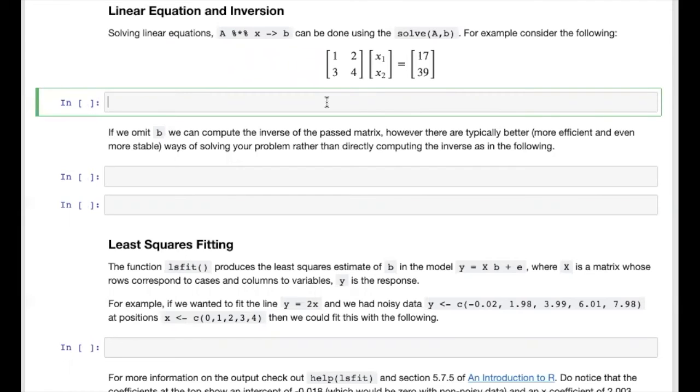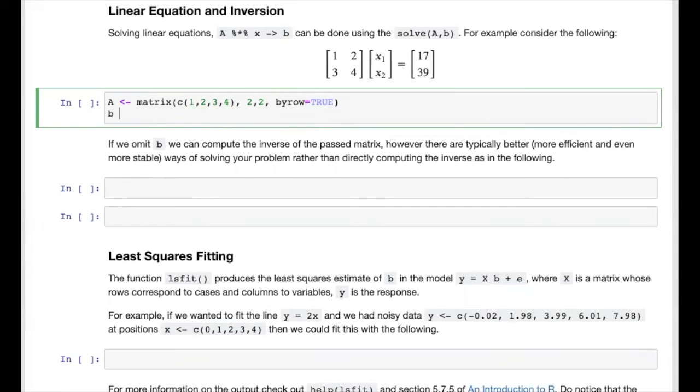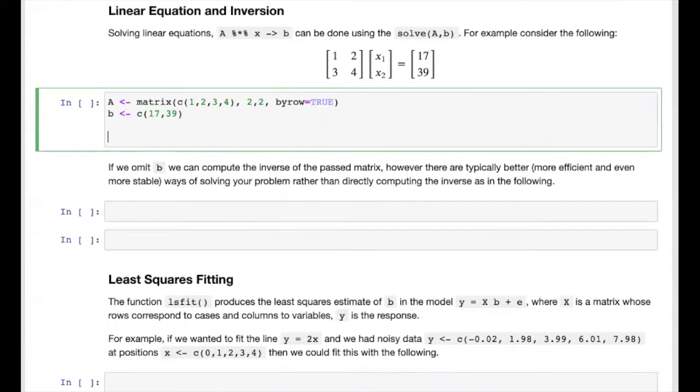We're going to call our matrix on the left-hand side A, and we'll assign it the values 1 through 4. This is, of course, a 2 by 2 matrix, and we're assigning the values to this matrix by row, so we're going to set that argument to true. For the right-hand side, we simply need a vector containing the two values 17 and 39.